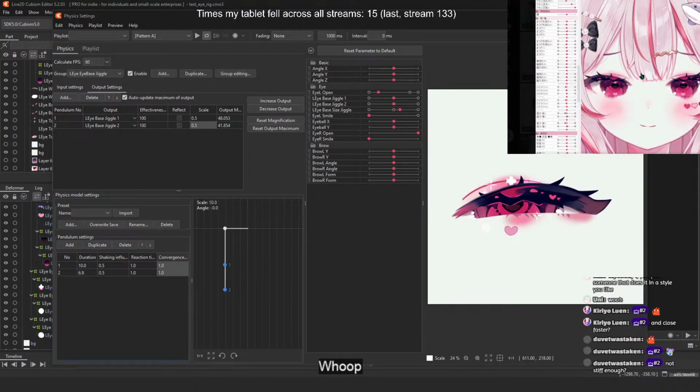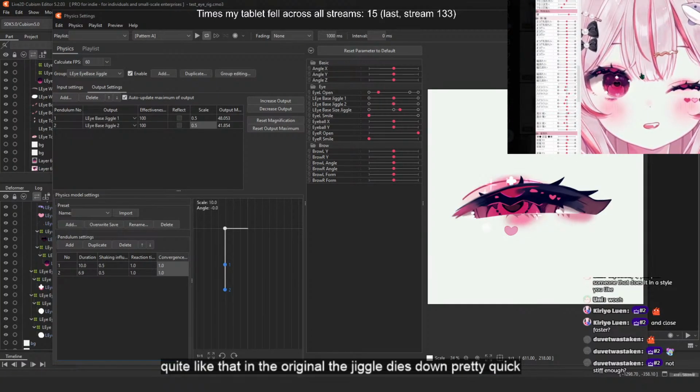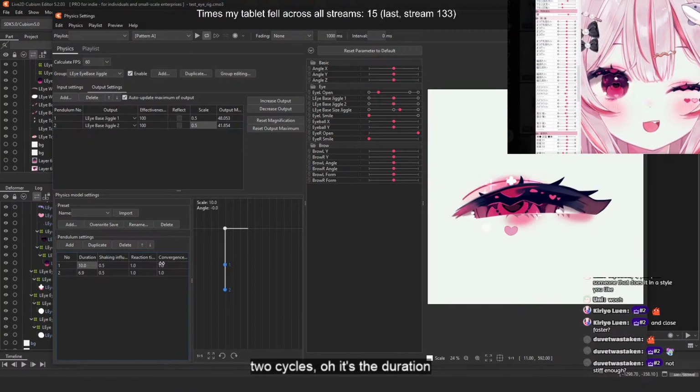Like, you see how it's just whoop, whoop, whoop, whoop? I don't feel like it's quite like that in the original. The jiggle dies down pretty quick. You see, it's like for an instant. It's like two cycles. Oh, it's the duration. Wait, no, what's the difference between this and this? God damn it.